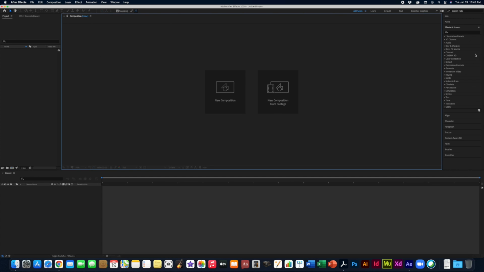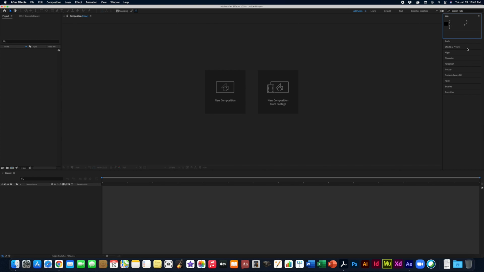Next, this panel over here on the far right is a collection of tools. Now, as you see, as I click through them, they fold open and fold closed as I go through the list. There's a whole number of them, right?